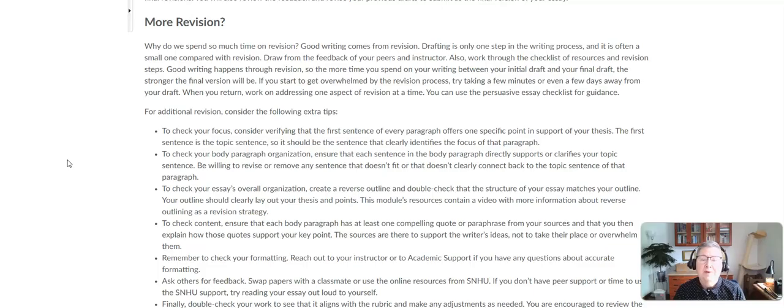Draw from the feedback of your peers and instructor. Also work through the checklist of resources and revision steps. Good writing happens through revision, so the more time you spend on your writing between your initial draft and your final draft, the stronger the final version will be. If you start to get overwhelmed by the revision process, try taking a few minutes or even a few days away from your draft. When you return, work on addressing one aspect of revision at a time. You can use the persuasive essay checklist for guidance, and we'll look at that under resources.